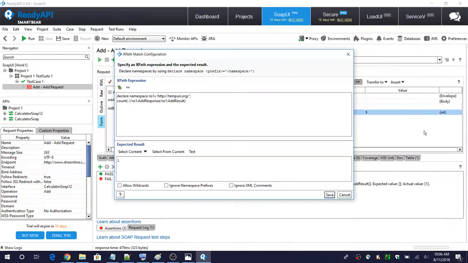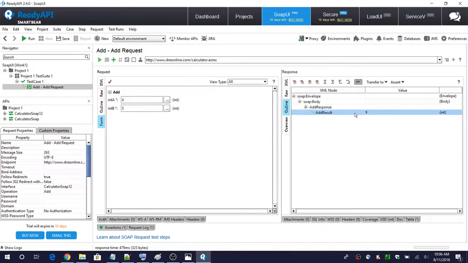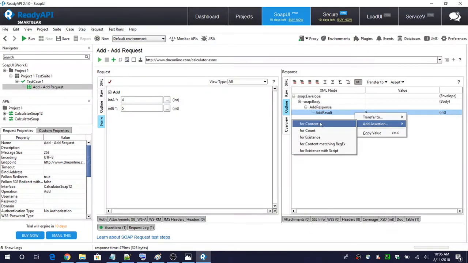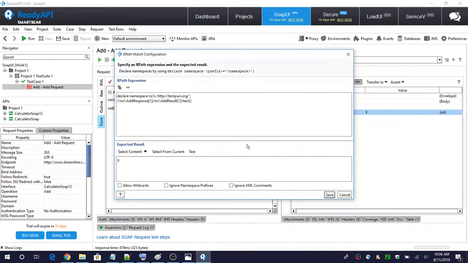When I say add assertion for count, automatically it has created an XPath expression and it is giving the value. One second, let me just redo it. I'll right click and say add as assertion for content, because here let's say you want to verify the output is 9. It will automatically create the XPath for you. This is in SoapUI Pro, but if it is SoapUI open source, you need to write this XPath yourself, and then add it for the verification.